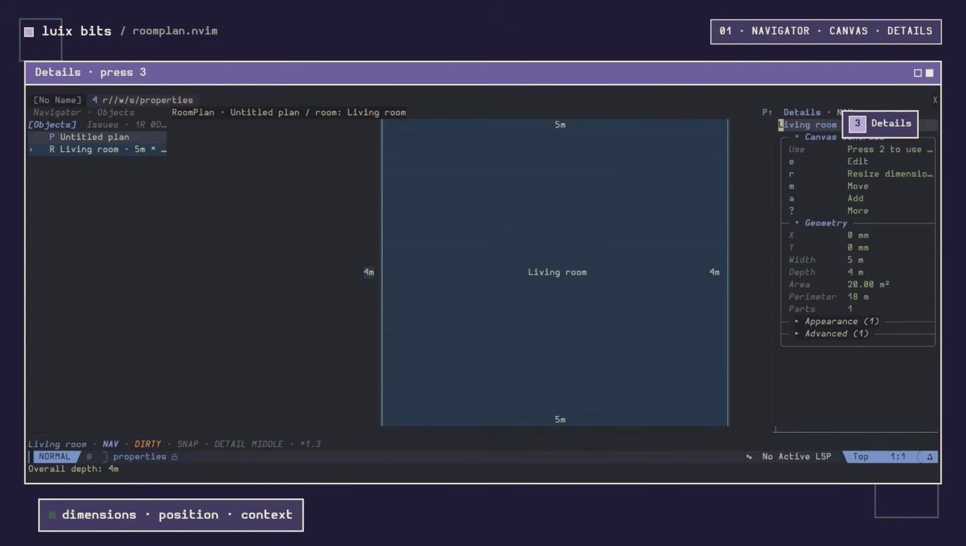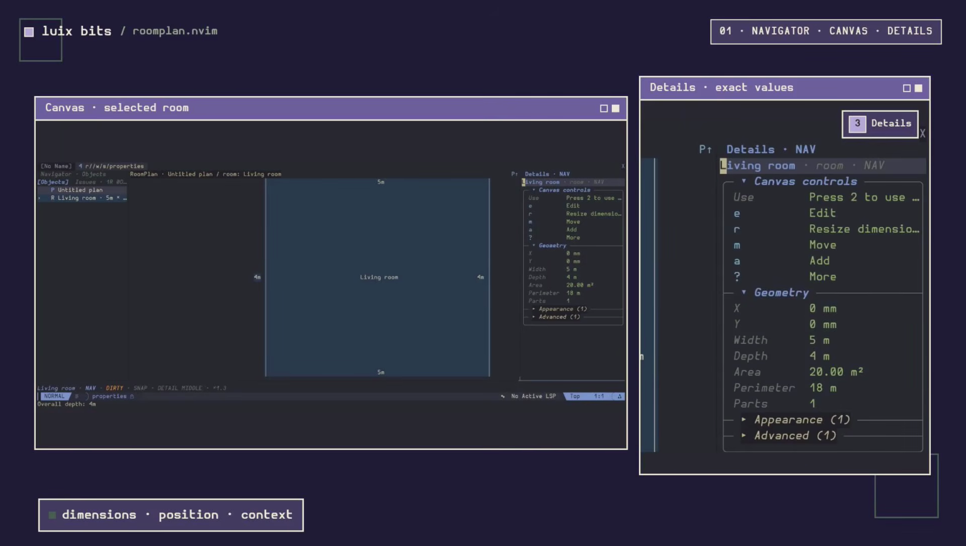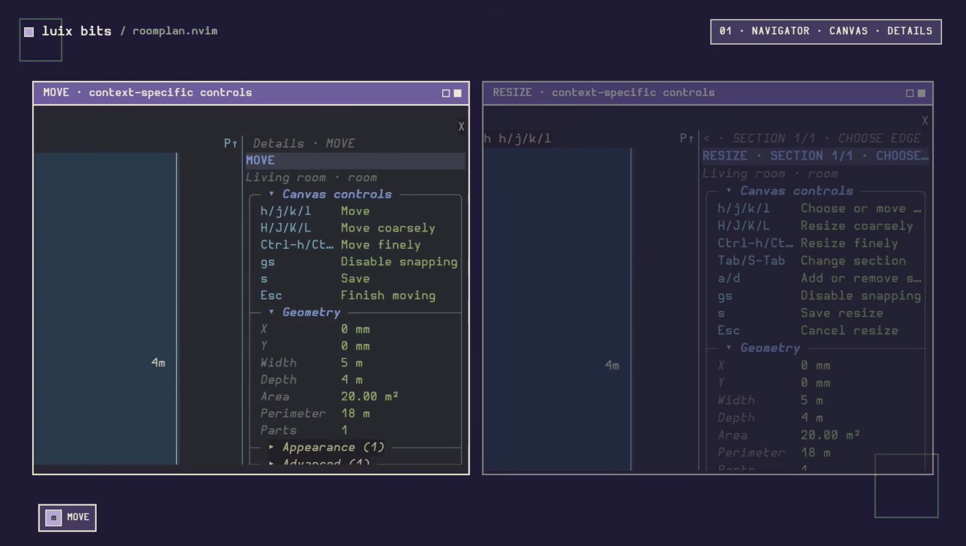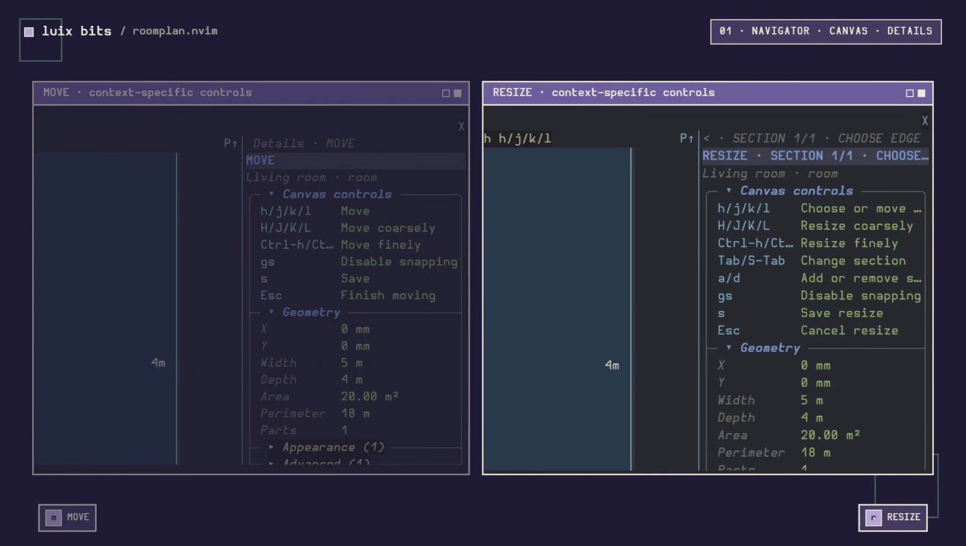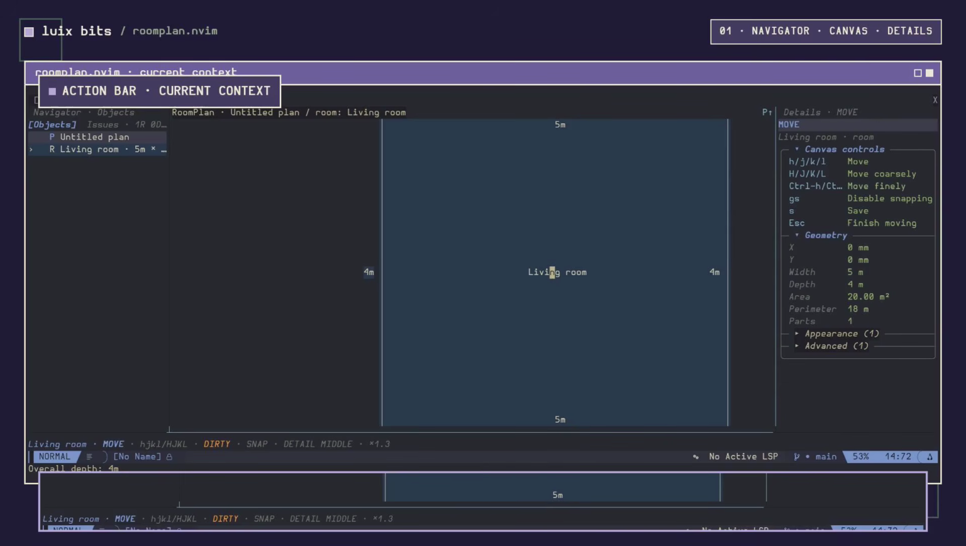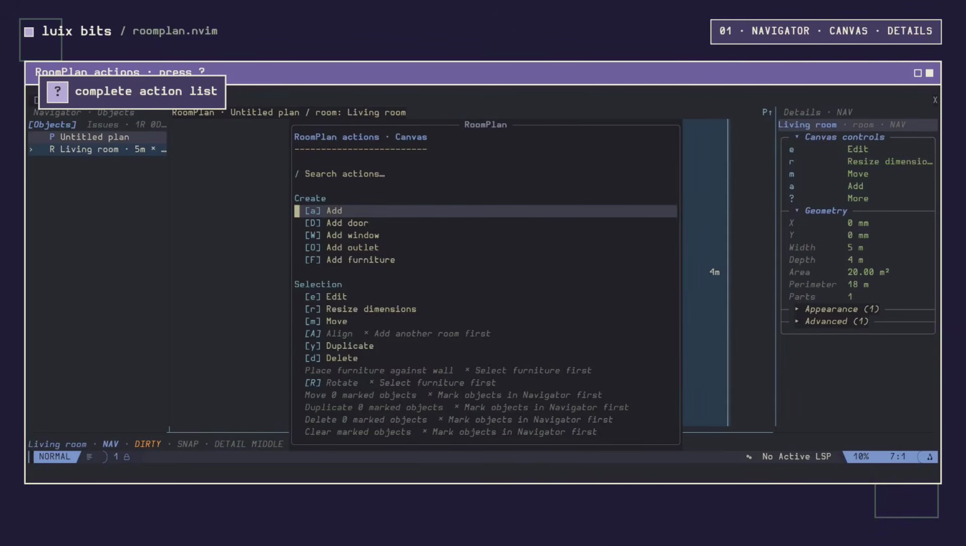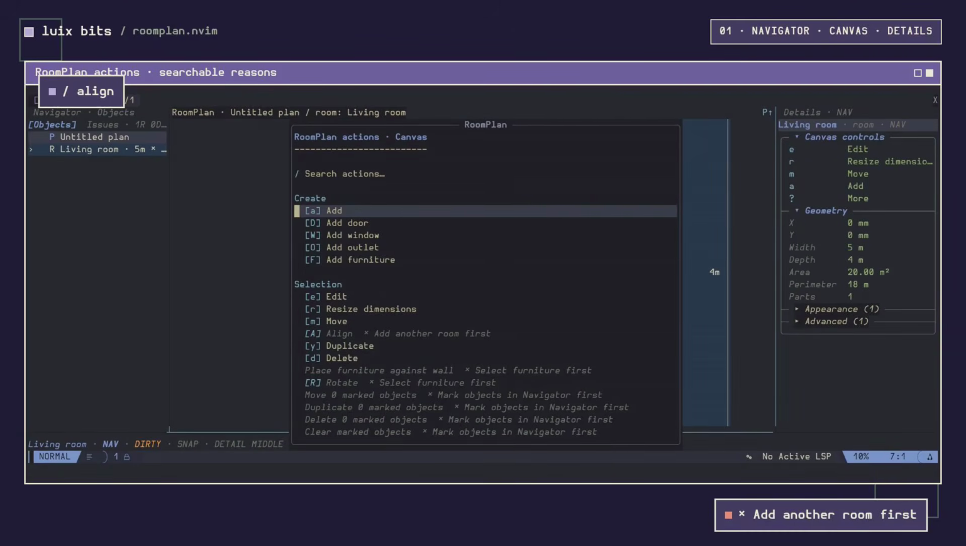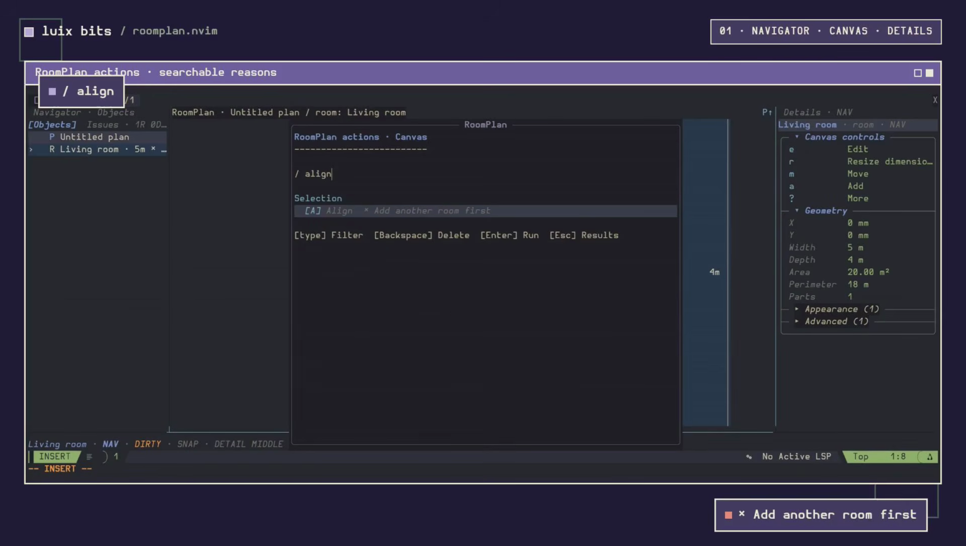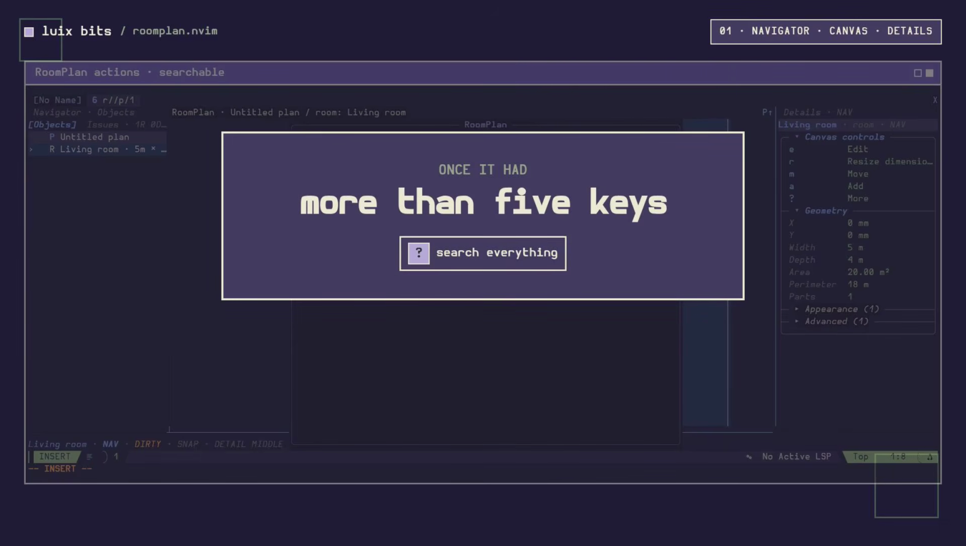If you press 3, it opens the details of the current selection. This shows you the exact dimensions and position, but it also changes with the current mode. If I'm moving something or resizing something, the relevant controls appear here. The action bar at the bottom shows you the most useful commands for the current context. If I forget something, question mark opens the complete action list. It is also searchable, and actions that are unavailable also explain what is missing. That became important once the plugin had more than 5 keys.